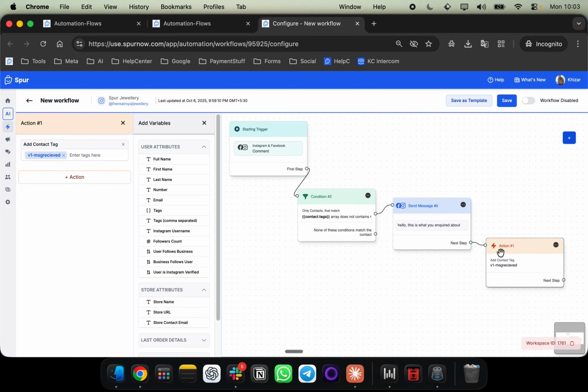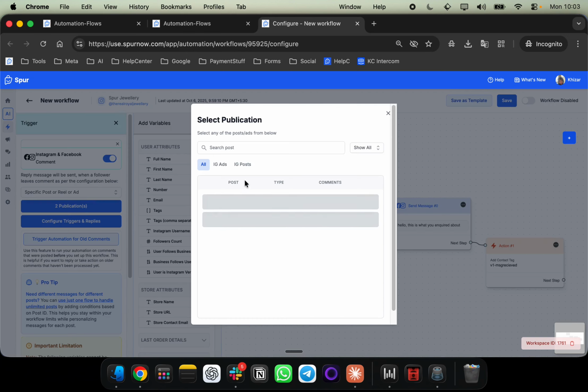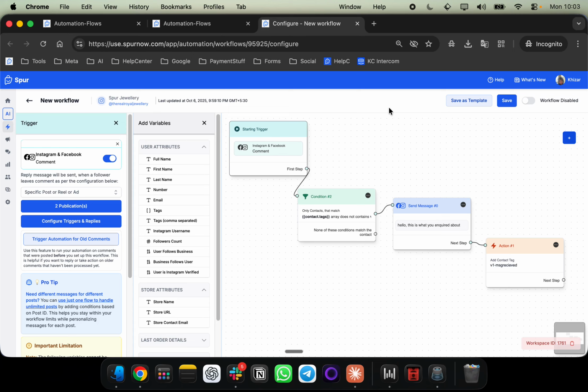So that's what you have to do, and ensure that this tag that you're adding to the contact is unique enough, because let's say you use the same formula on a different automation as well, where you selected some other posts here and you already selected v1 message received. If it is also put there as a tag, then they will not receive even a single message, because by that time they will already have this tag on their contact. So for this post, let's say it was v1 message received, for another it could be v2, v3, and v1, v2, v3 are just the names of the posts.